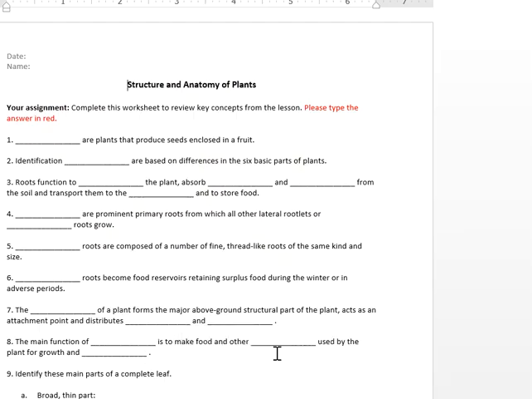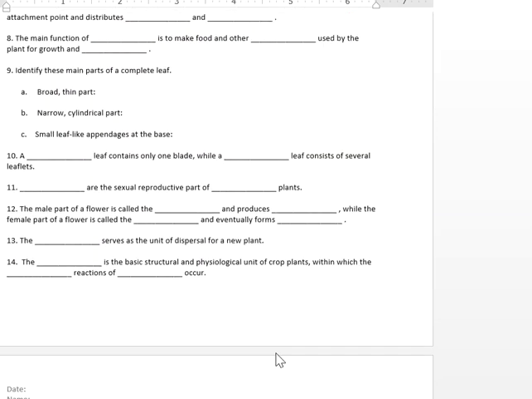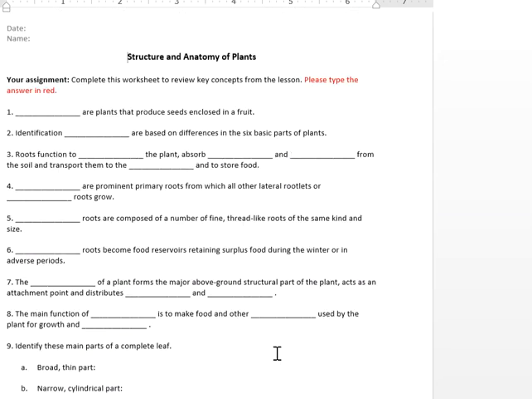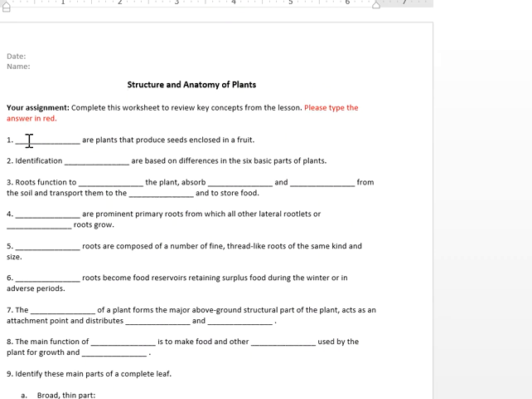So let's just look at your worksheet here real quick. You have to go through and answer these questions. 20 questions, shouldn't be that hard. You can type right in this document. Don't worry about printing it. You can just type your answers.